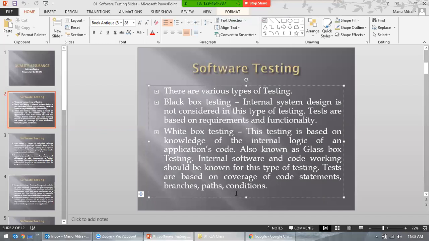Okay, so black box testing is a high-level testing done by the testers and not by the programmers. It's based on the requirements and functionalities. Functionality can be URLs, images, drop-down box, buttons, etc. That's the functionality.